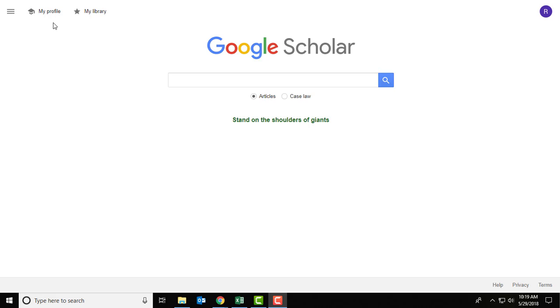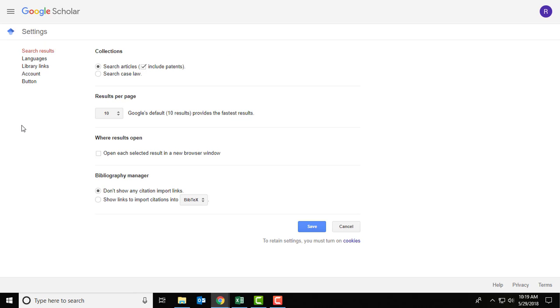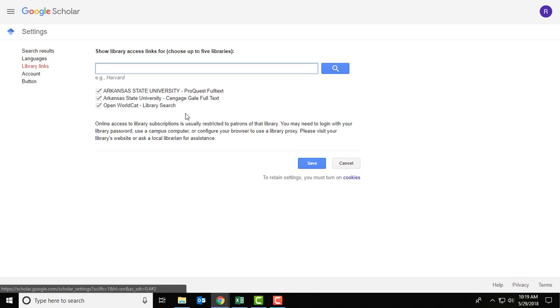then once you've done that, again, you'll skip where it says My Library, and you'll come over here to these three horizontal lines. Click that. Now you'll click Settings. You'll choose Library Links, and I think this is based on IP addresses or GPS data or something like that, and it automatically has chosen a few for me here, but these aren't the ones you want.